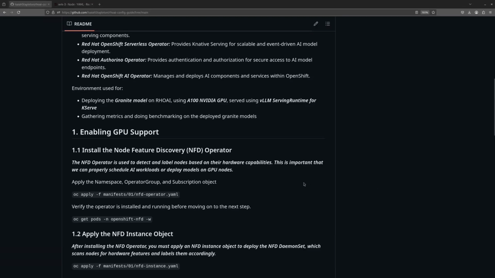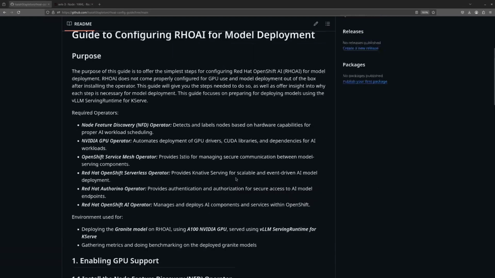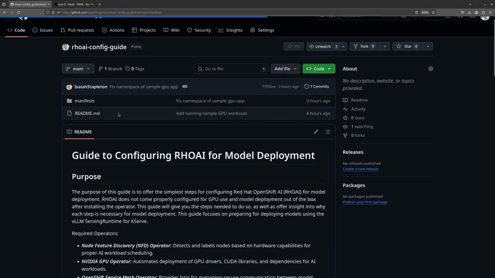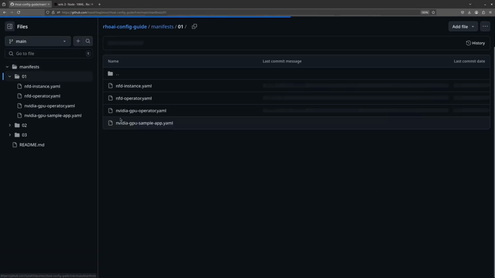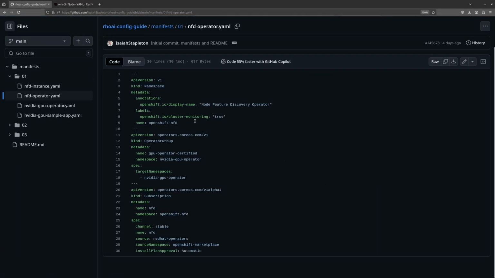Before we actually install the Node Feature Discovery operator, let's take a look at the manifest that actually installs this operator. We can find that in manifest 01 NFD operator. This manifest basically defines three things. It defines the namespace that the operator will be deployed in. It defines the operator group. The operator group basically just specifies which namespace an operator is allowed to manage resources within. And then the subscription for the operator.